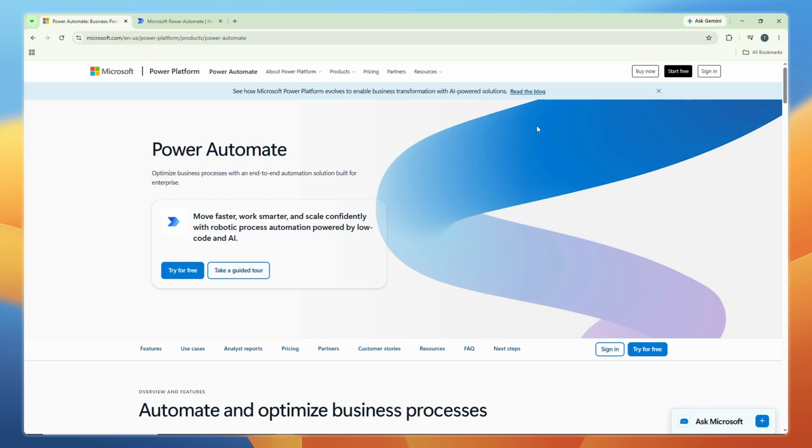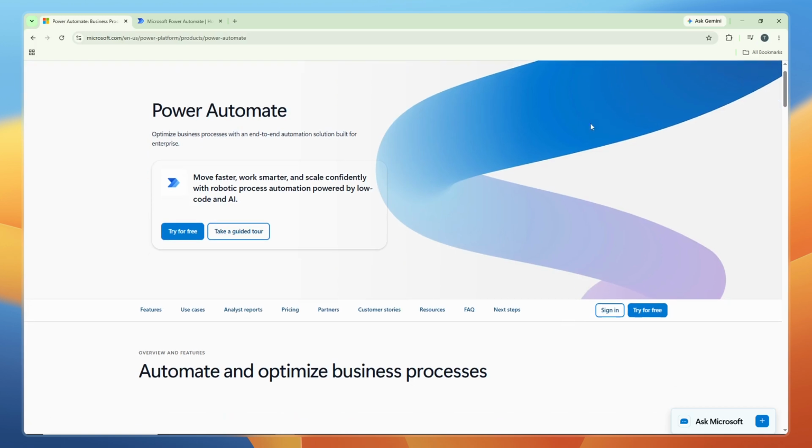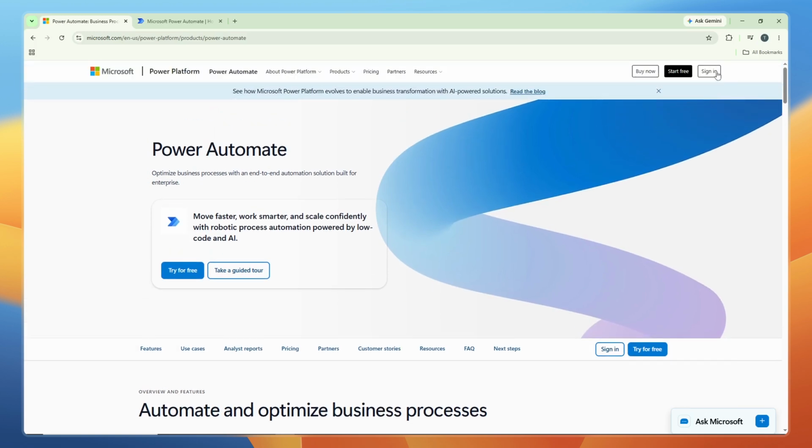First, open your web browser and head over to make.powerautomate.com. Once you're on the page, you'll need to log into your account using your credentials. This ensures you have access to all the automation features and can start building your workflow right away. After logging in, you'll see your dashboard.